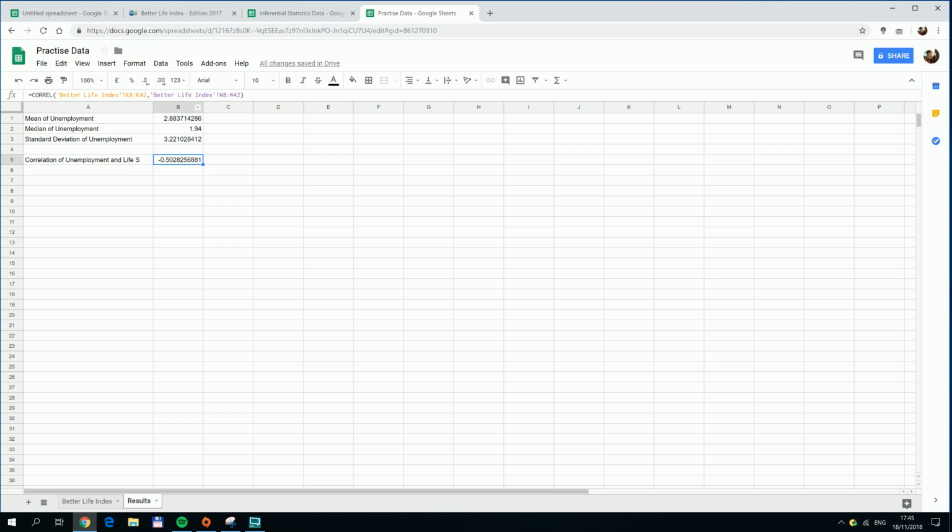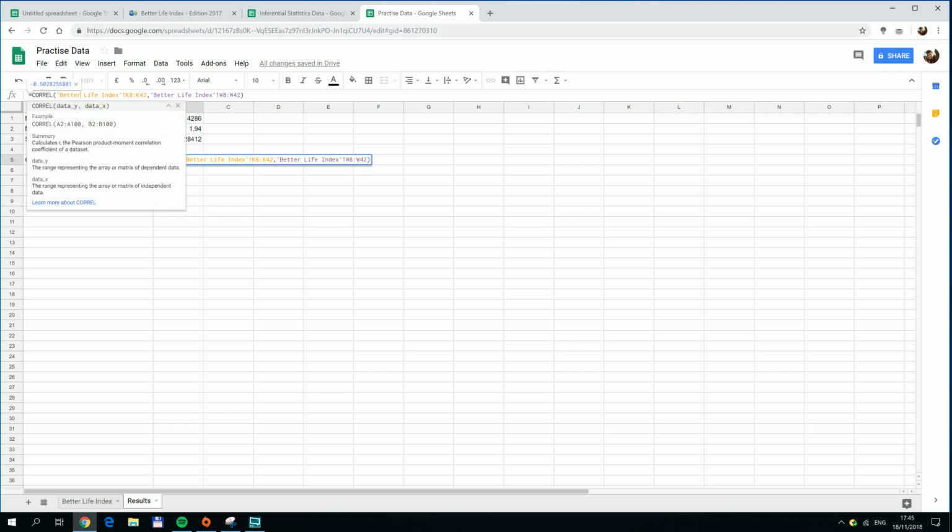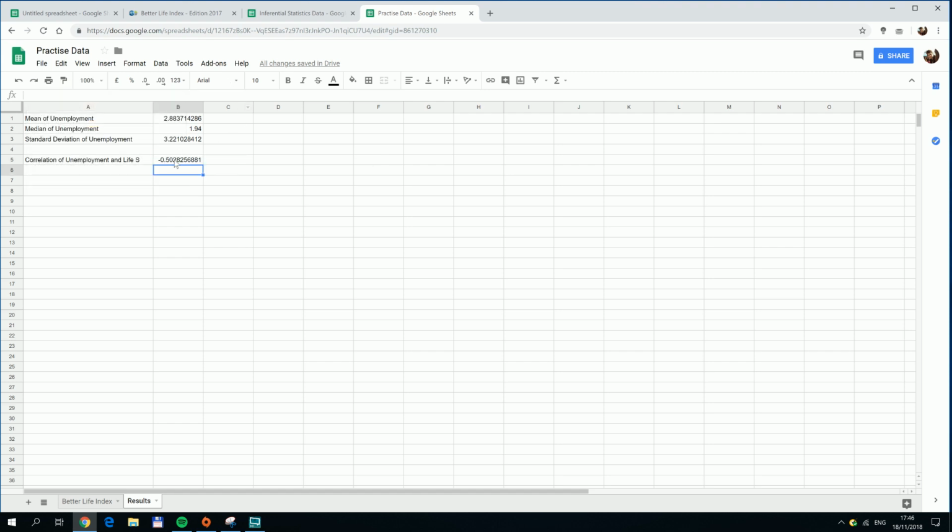So just to go over the formula once more, it's equals correlation, data Y, so this is the first data, whatever is in Better Life Index K8 to K42, comma, and the other variable, which is the life satisfaction, so that's in Better Life Index W8 to W42. I click enter, and that's the result. So this is actually quite a strong negative correlation, which means the higher one variable is, the lower usually the other one is. It's 0.05, which is quite strong. It's a reasonable correlation. So the higher we are on unemployment, the lower the life satisfaction is, which makes quite a lot of sense. Let's do one more correlation to practice.